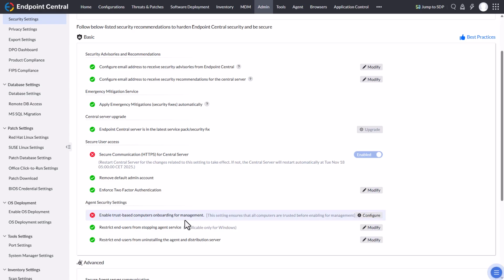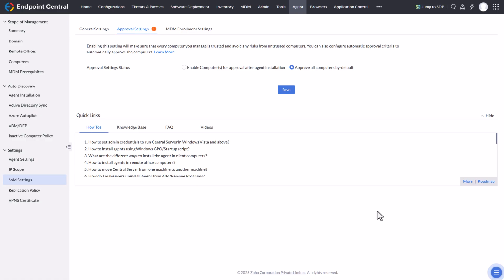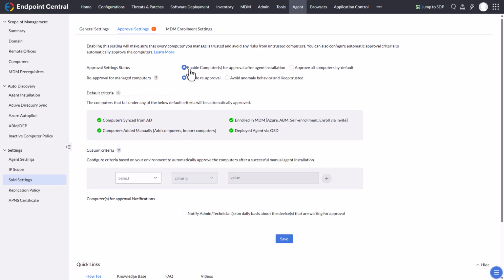Enable trust-based computers onboarding for management. What's that? We're going to configure that right away, right in the beginning. That means we won't approve all computers by default. We will approve computers after agent installation if they meet those basic requirements: synced from Active Directory, added manually through push installation, enrolled in MDM, or deployed via OS deployment.